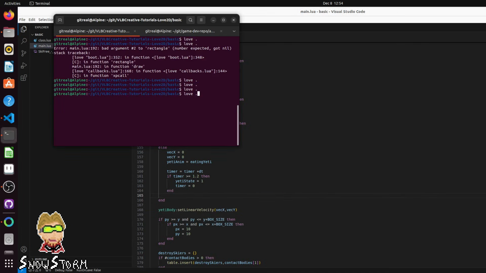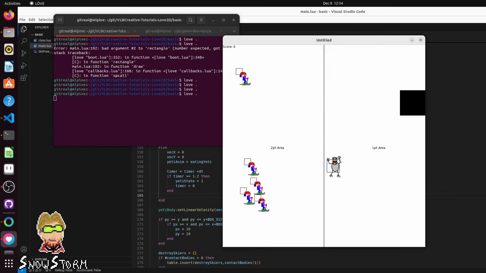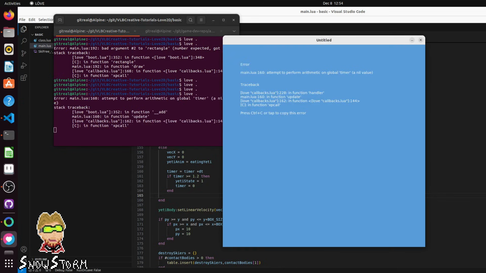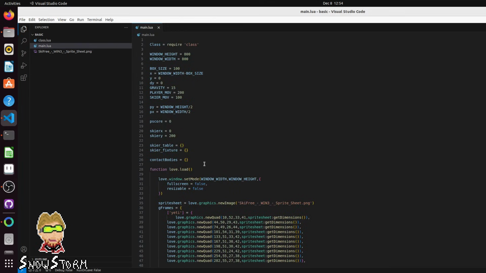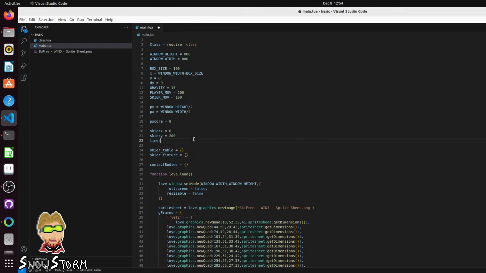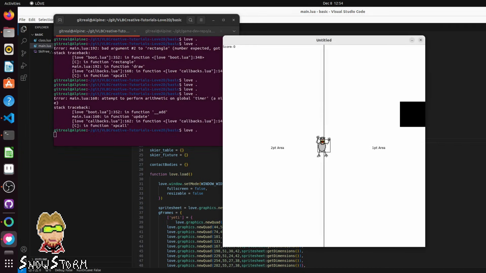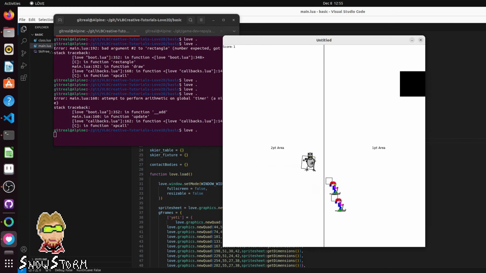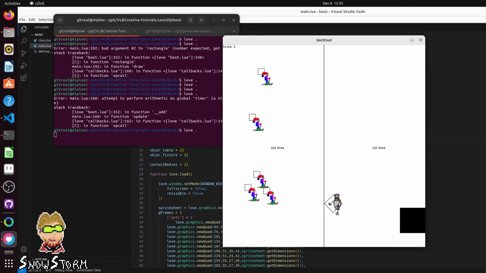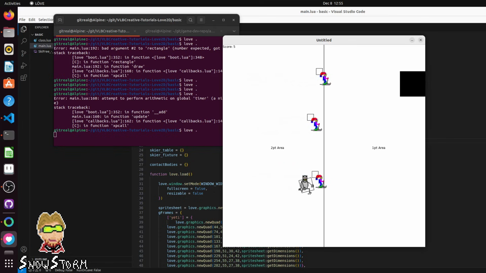So now if we run it, summoning all my skiers, I'm going to collide with 1 skier, and oh, you know what? I forgot to create timer up here. Timer is equal to 0. All right, let's go. So now when we collide, our Yeti is going to be frozen, and I'm not going to be able to move until the animation is over, and then I can chase after the skiers. So this is working pretty well.